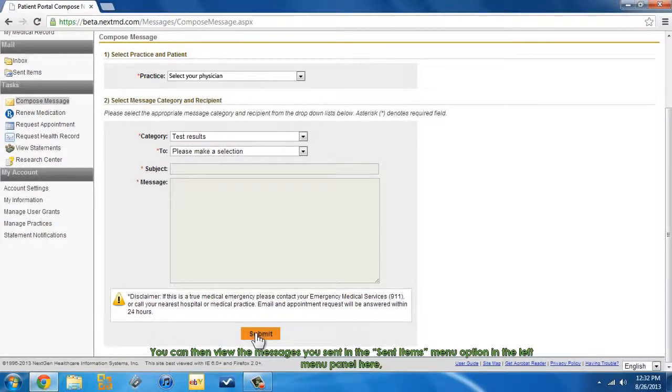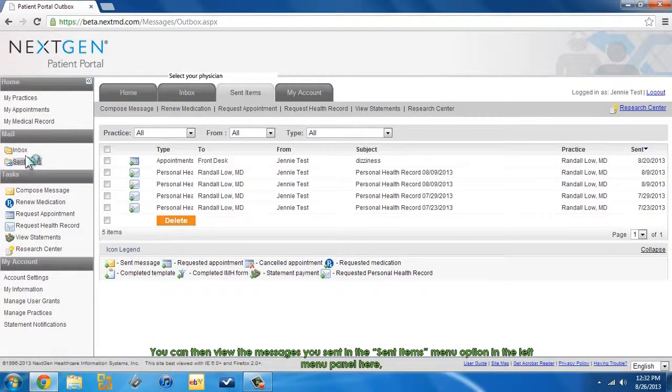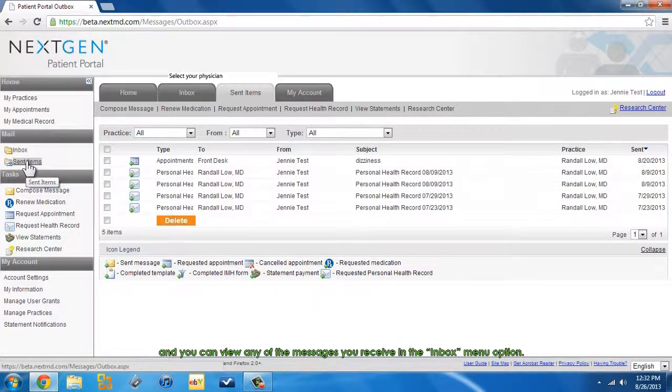You can then view the messages you sent in the Sent Items menu option in the left menu panel here. And you can view any of these messages you receive in the Inbox menu option.